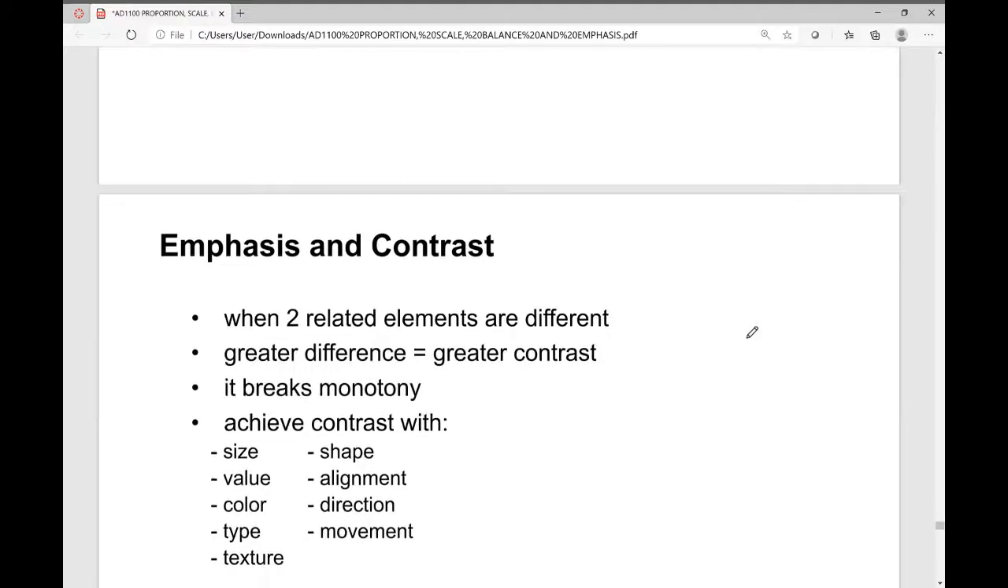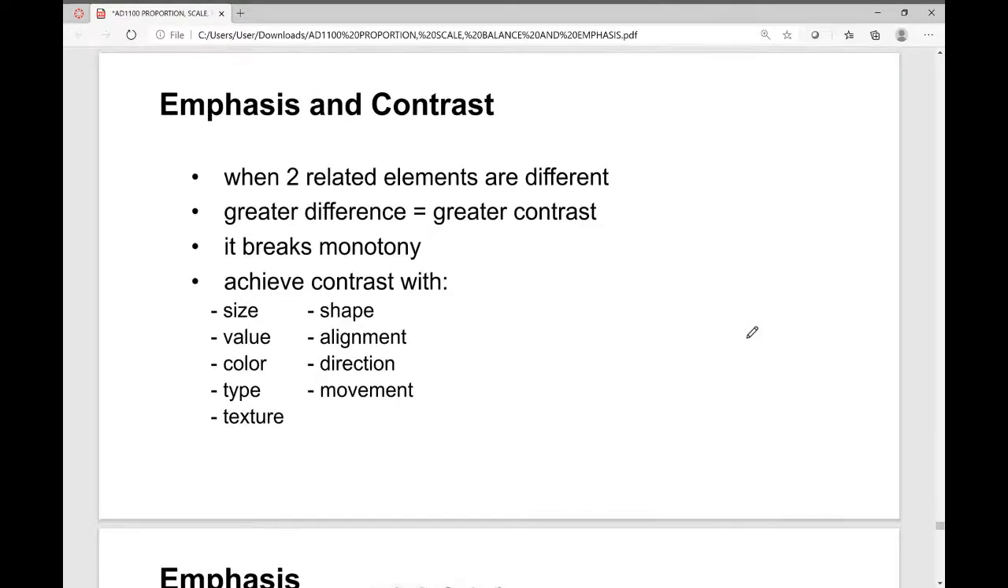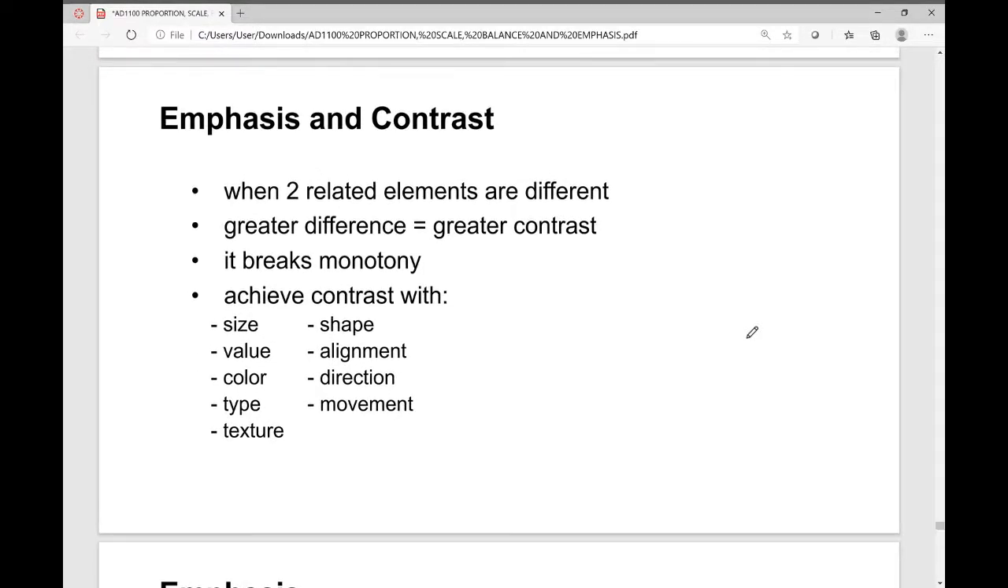So in emphasis and contrast, when you have two related items that are different, you have greater difference and greater contrast. It breaks monotony in the space or in a composition, and it achieves contrast with size, value, color, type, texture, shape, alignment, direction, and movement.